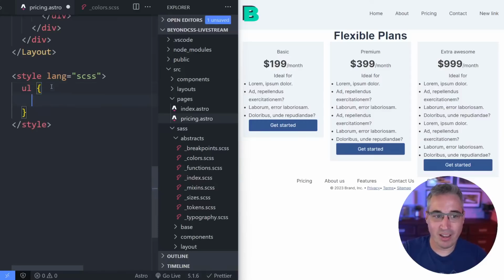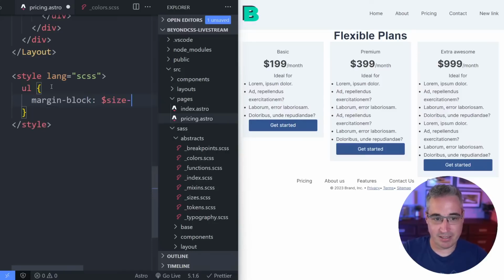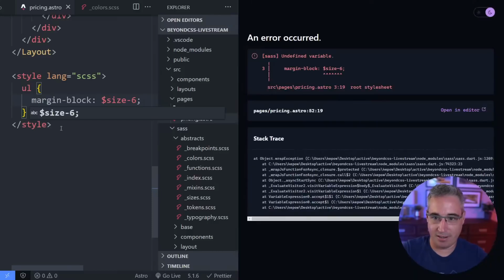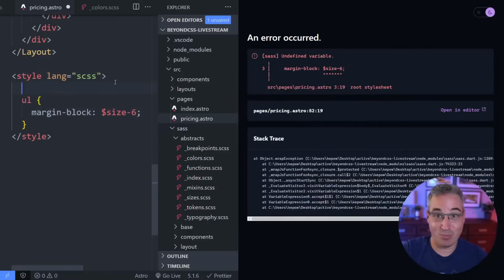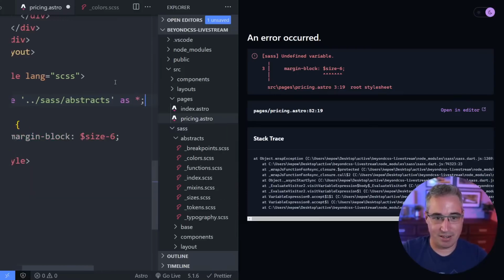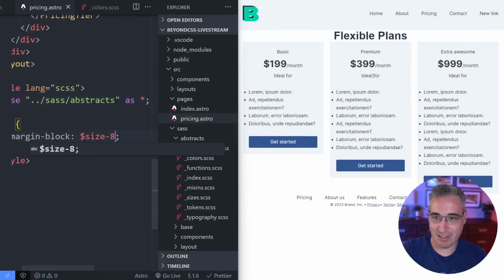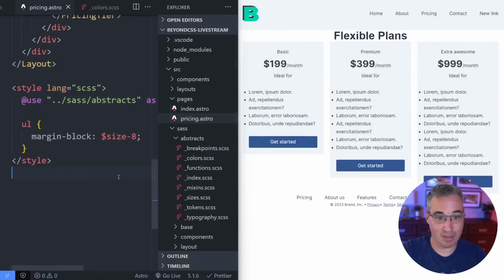So on this UL now, I can say that I need to have a margin block, yeah, at the top and bottom. And now I can say that it's a size 6. And that broke. Oh, because we're using Sass exactly like you would use Sass at use. And then I have to find my Sass. How come this isn't auto-completing for me? Sass abstracts, I think. Abstracts as star. Fixed it. Okay. So let's just make this an 8 maybe. And you can see it's increasing the space that we have on the top and the bottom there.